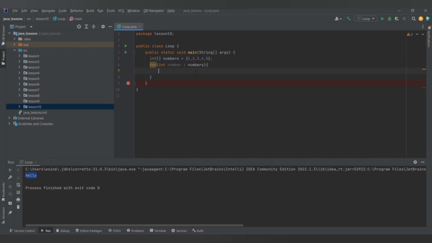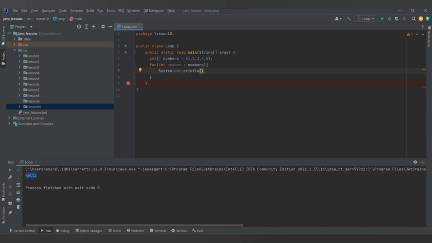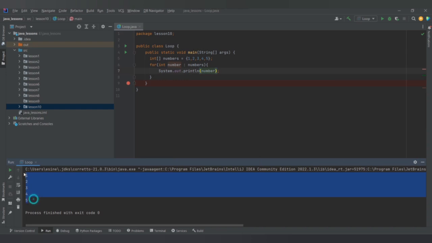Therefore, I will simply print the value of the element. So System.out.println number. And now let's see the result. And as you might expect, the numbers are displayed on the console: 1, 2, 3, 4, 5.